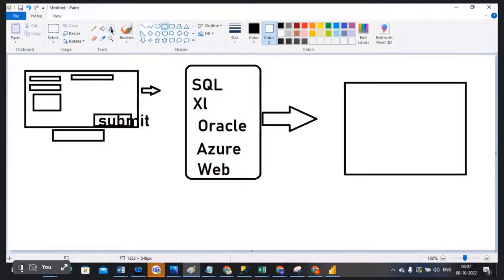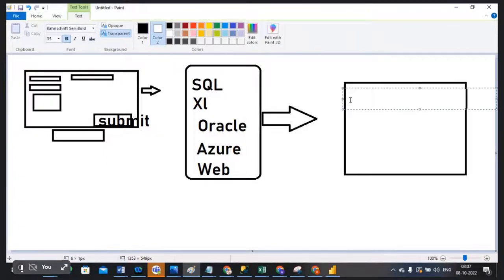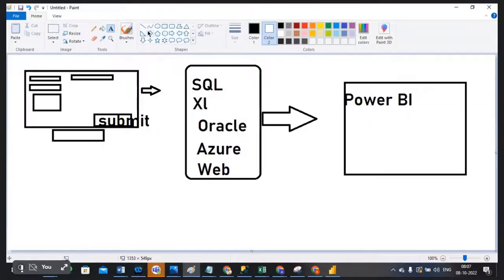In this Power BI tool, you will build the visualization. Once your visualization is done, you will share it with your user. He can see that application on mobile, laptop, tablet, computer, any place. Any device it will support.